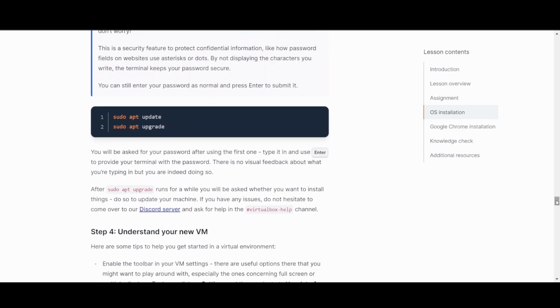You will be asked for your password after using the first command. Type it in and use Enter to provide your terminal with the password. There is no visual feedback about what you're typing in, but you are indeed doing so. So, if you think you typed one or other key repeated by mistake, you are able to delete the character as if you were seeing it. And in case of missing something, I think we can delete everything and start typing again.